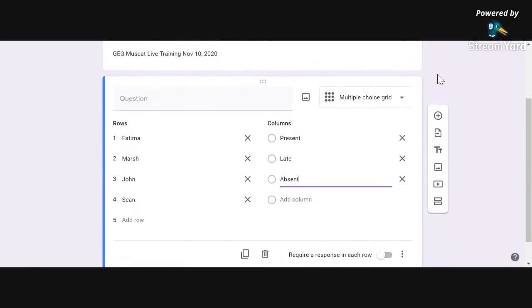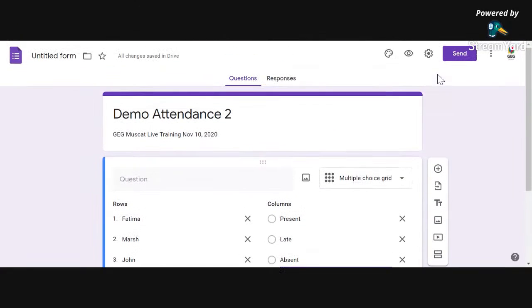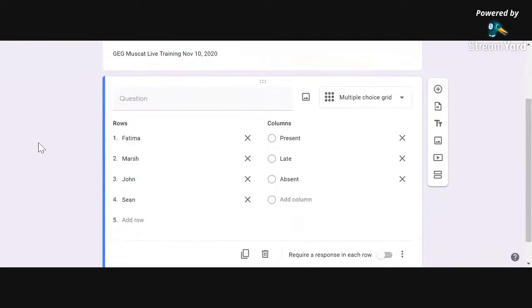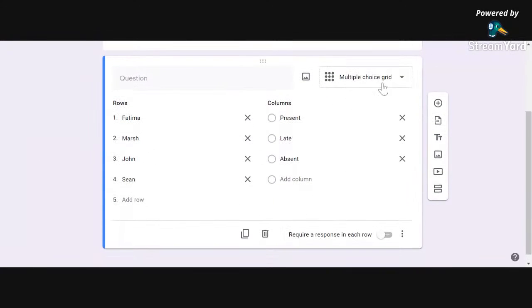So this is what you should have in front of you on your screen. So we are in Google Forms. You've given your form a nice, obvious title. Why is that important? Because all the documents you create are stored in Google Drive, and it's by this title you'll be able to find your document in the future. So give it a sensible title. Again, you can give it a descriptive detail. And we've just created our multiple choice grid. Doesn't look like an attendance sheet yet, does it?